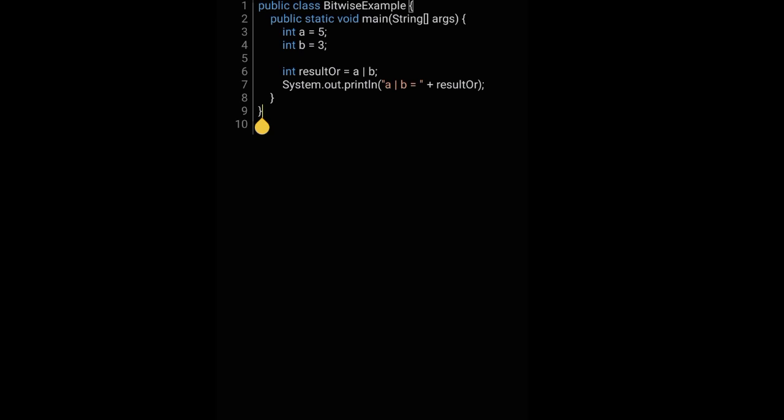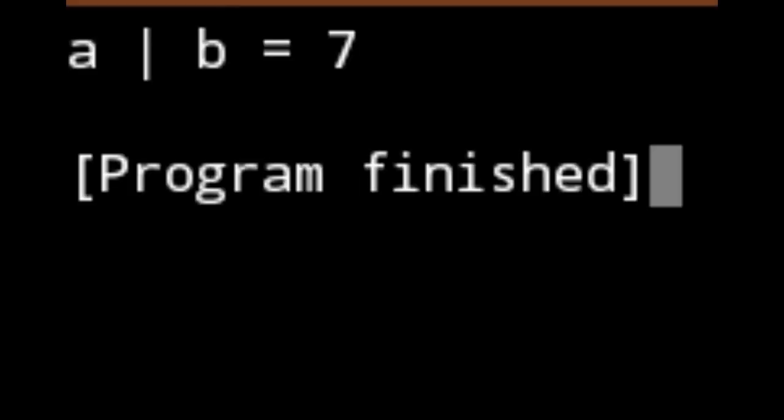the binary representation of 5 is 0101. The binary representation of 3 is 0011. The bitwise OR of 5 and 3 is 0111, which is 7 in decimal. So the output of this code will be a OR b equals 7.